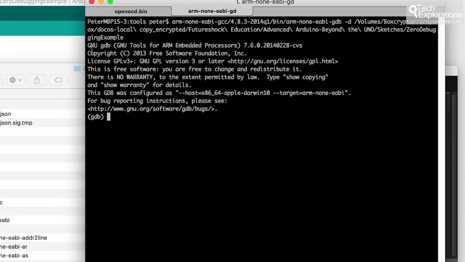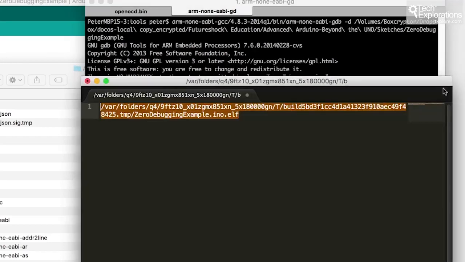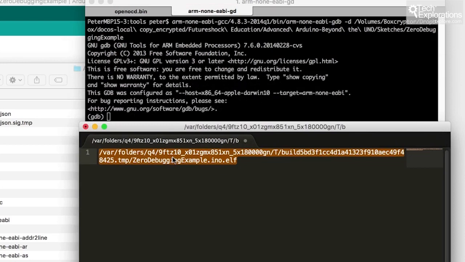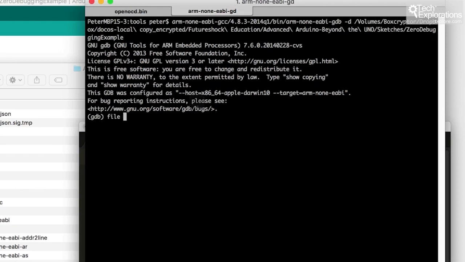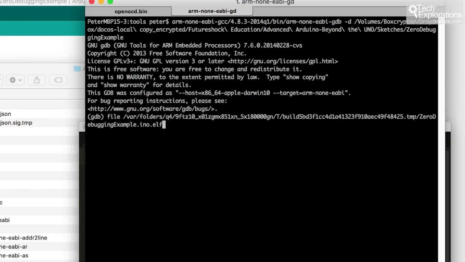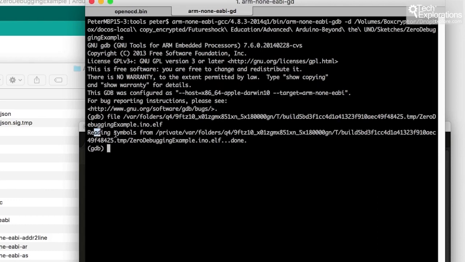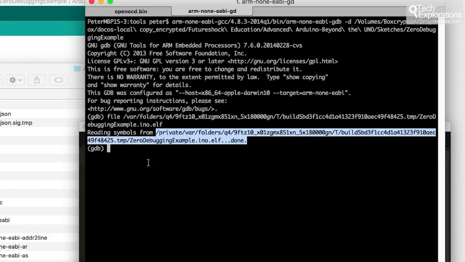Okay, and GDB has now started and it's waiting for my instructions. The next thing to do is to tell GDB where the ELF file for the sketch that is running on the board is. Remember, this is the file that I grabbed from the Arduino IDE when the Arduino IDE did its compilation. Then I copied the temporary location for this file into my text editor. So from here, I'm going to copy it and import it into the GDB session. So I use a file command for that and just copy the location of the ELF file. Okay, so it's read the symbols from the ELF file and it's done.